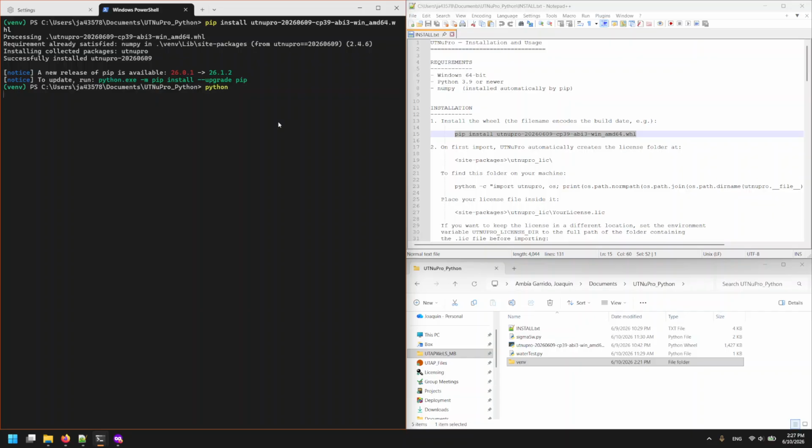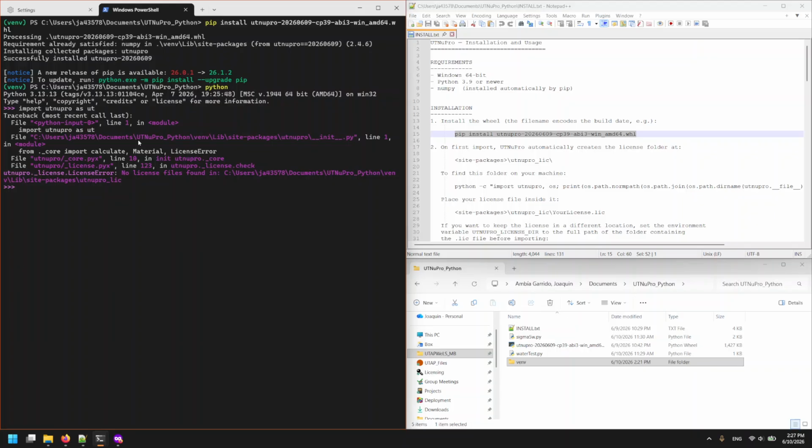Now that it's installed, I can use it, or I can try to use it. And the first time that I tried to use it, I'm going to fail. So I'm just opening Python, and this is just interactively. I'm going to try to import UTNuPro as UT. So I just type import UTNuPro as UT, enter, and it's going to fail. The reason why it's failing is because you require a license, and it's telling you that there is no license file here. And this is where it's expecting it.